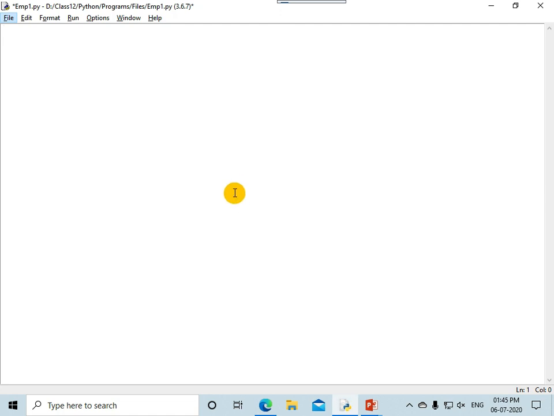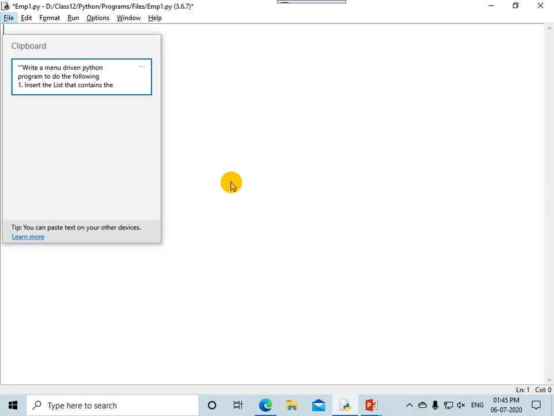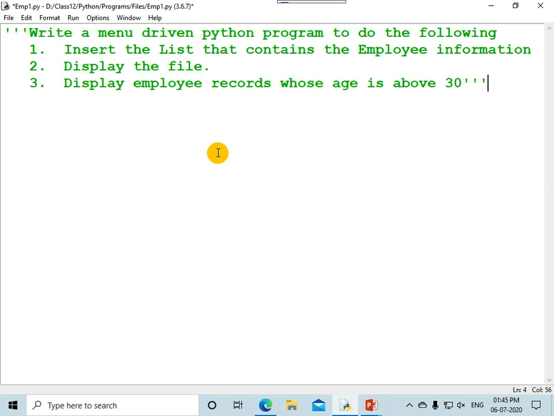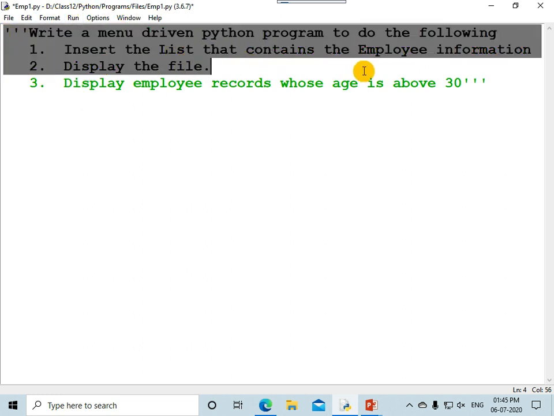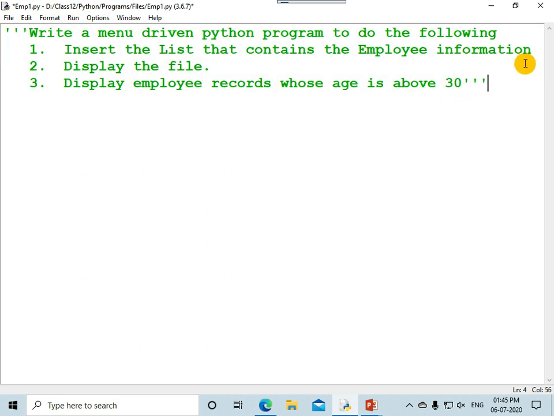Let me open the Python editor. Let me start with a comment. First you need to save the file. The file is already saved. You can see the path of the file. After that you need to write the comment. Yes, the comment is written.